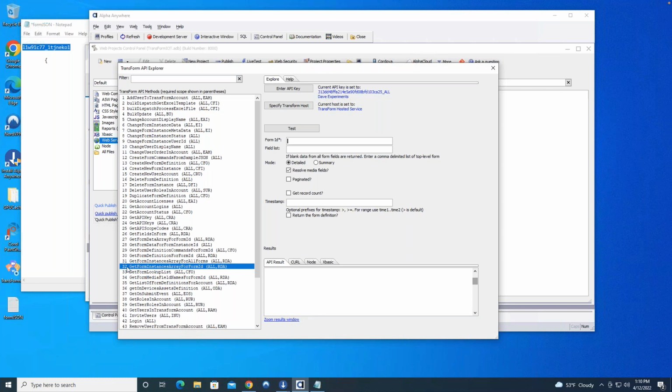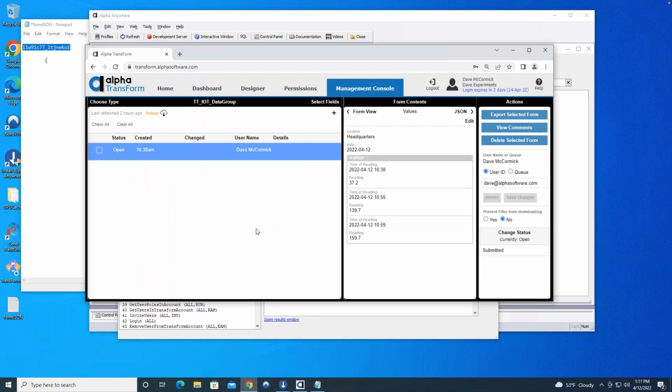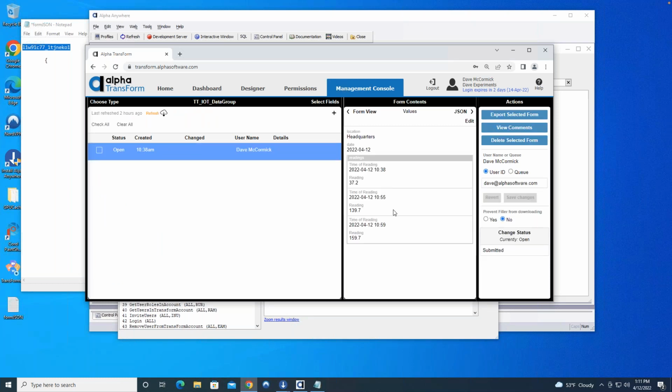So what I would do is use this API endpoint right here called get form instance array for form ID. So what does that even mean? Well, it means that once I put in a form ID here and I run this, it should give me back all of the instances of that form that have been filled out. Let's take a peek over at my TransForm Central account. I'm going to go over to the Management Console, and you'll see that I actually only have one form instance. Here it is right here.